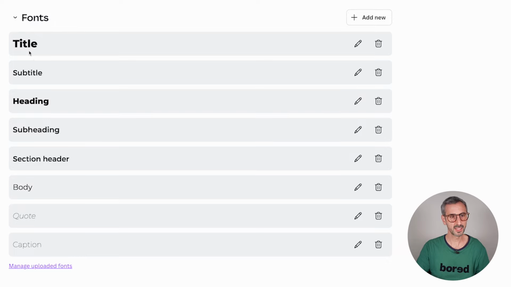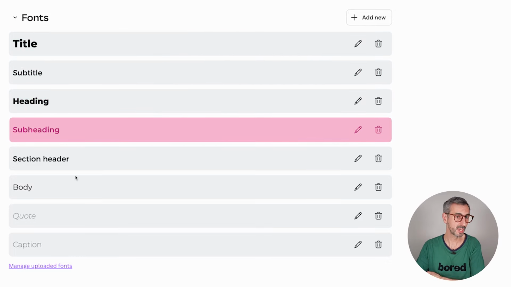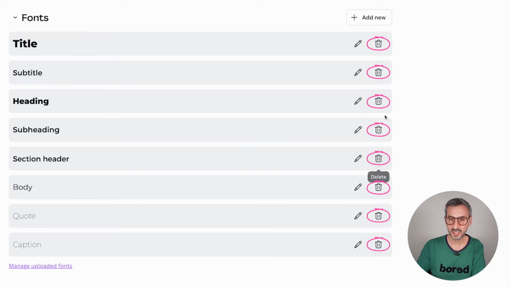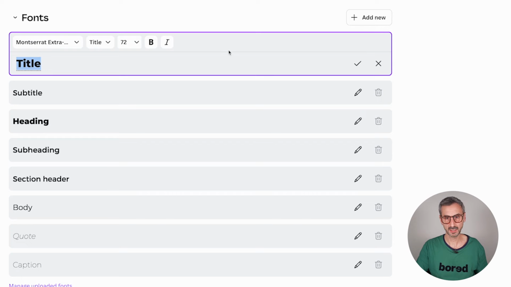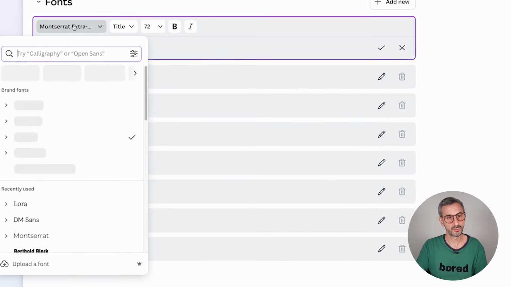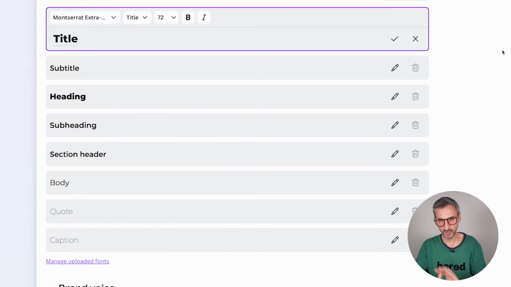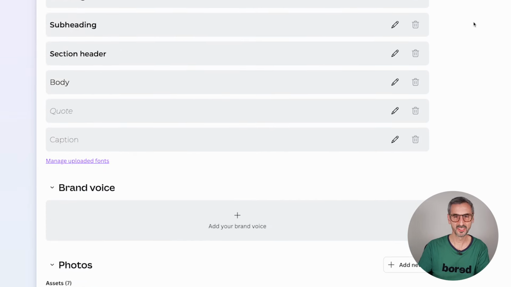All right, then if you scroll down, you have your fonts. Again, you can add different fonts for your titles, subtitles, heading, subheading, section header, and you can delete some of these sections if you don't think you will be using them. So in order to set them up, simply select or click on the title hierarchy, and change your font. You can decide to go bold, italic, you can decide on the size, and obviously the font name as well. I'm not gonna mess with this because this is our team's brand kit.